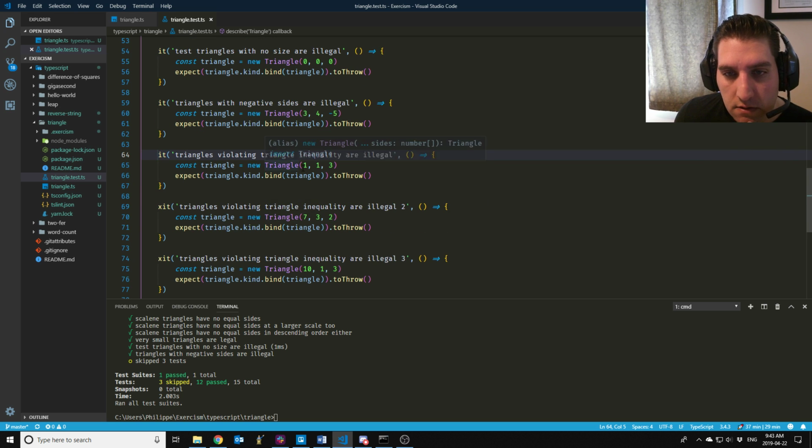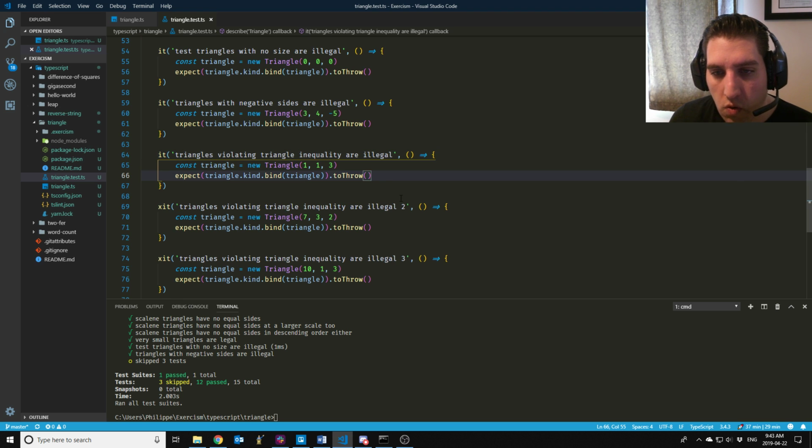Triangles violating triangle inequality are illegal. Oh, this is going to be interesting.